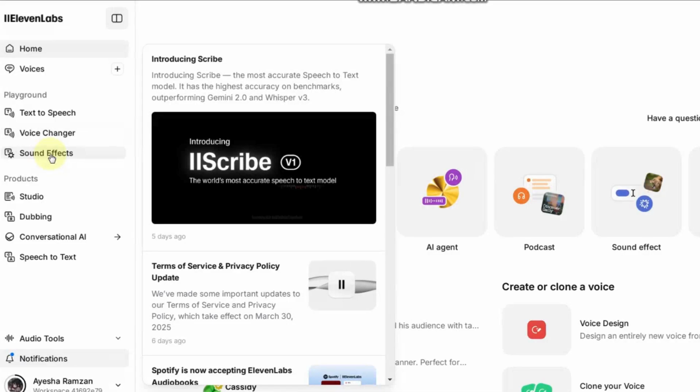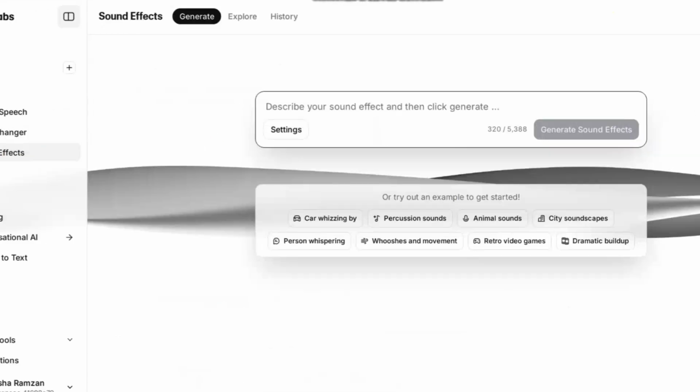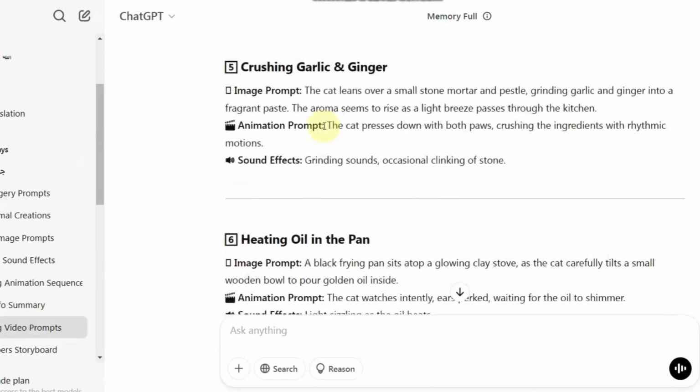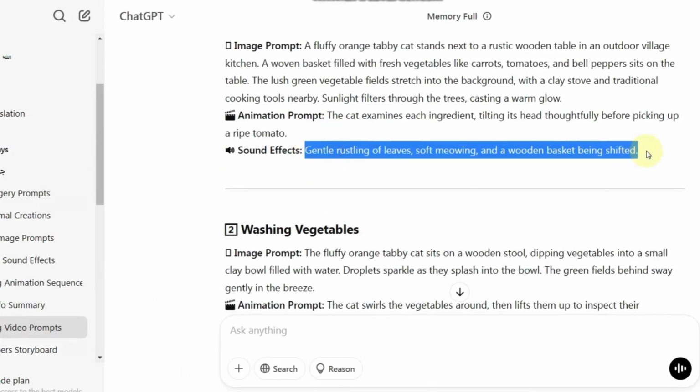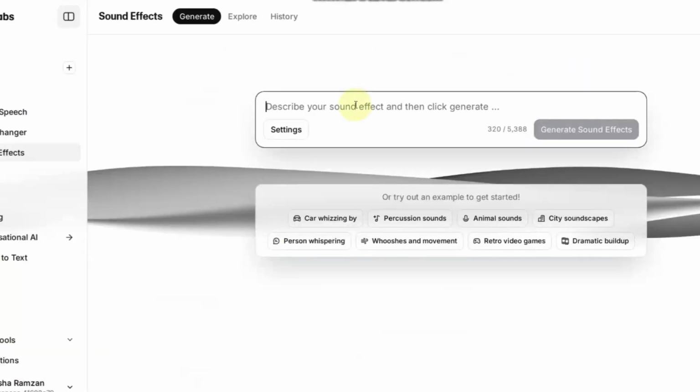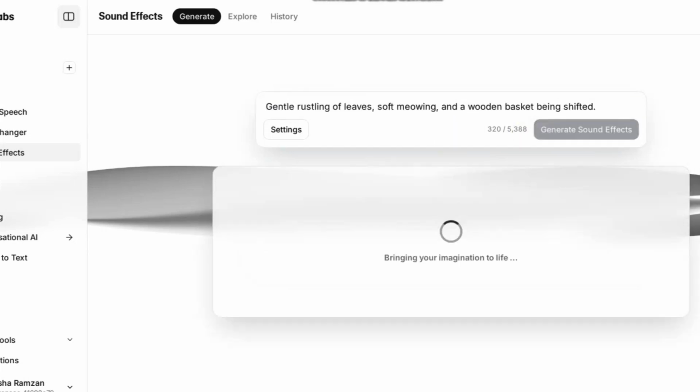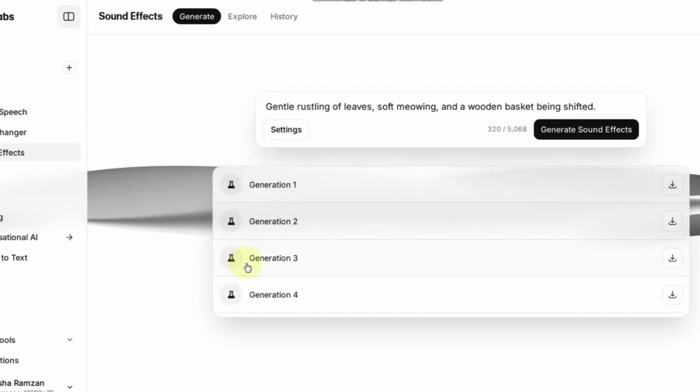To generate sound effects, I will use 11 Labs. Go to 11 Labs and select Sound Effects from the left sidebar. Then go back to ChatGPT. Copy the sound effect scene and paste it into the prompt section. Click Generate Sound Effect, and it will provide 4 different sound effects. Listen to them and download the one you like.